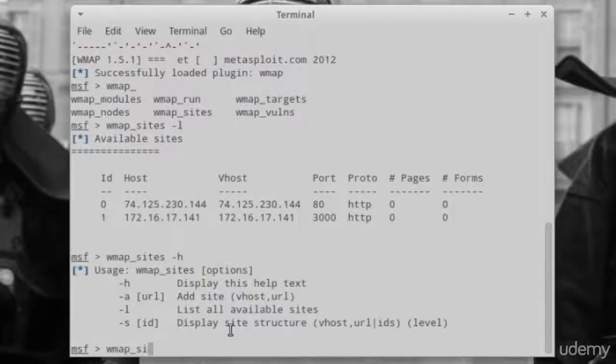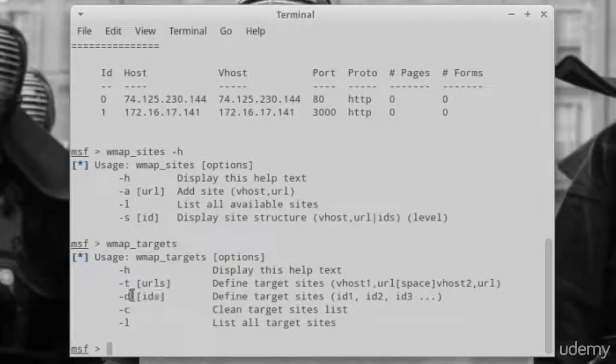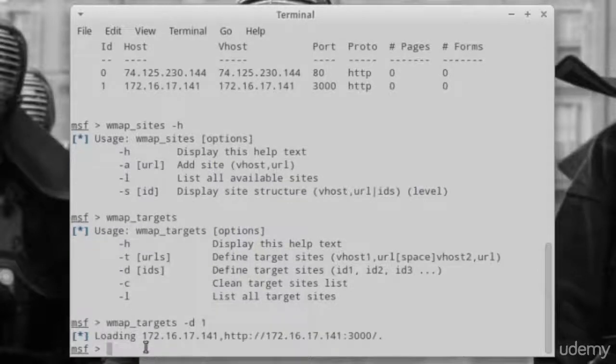And the second step you have to use here before starting the scan is to identify a target. So again, let's see the help menu. Now for WMAP to run against a specific site, we need to identify for it which site we are scanning, and we can identify the site by using the ID like we see here, ID 0 and 1. And we define the ID by using the -d command. So the next command should be targets -d 1, and now the scan will execute.